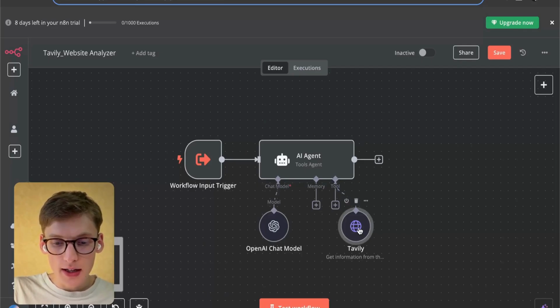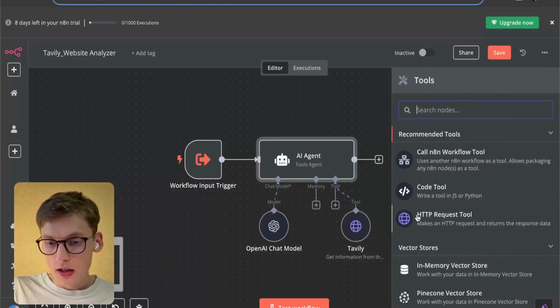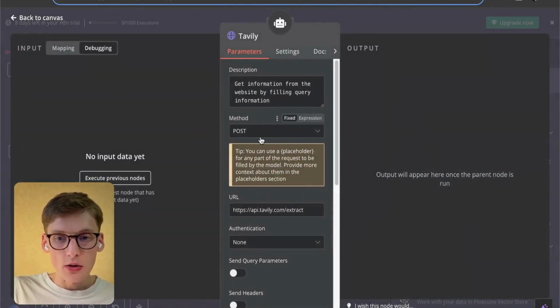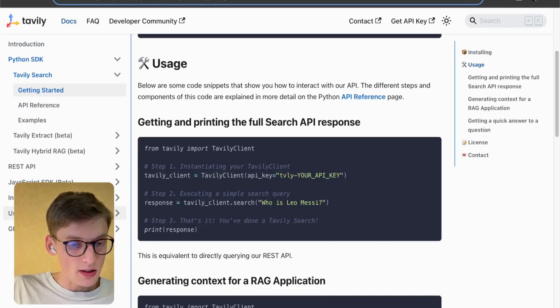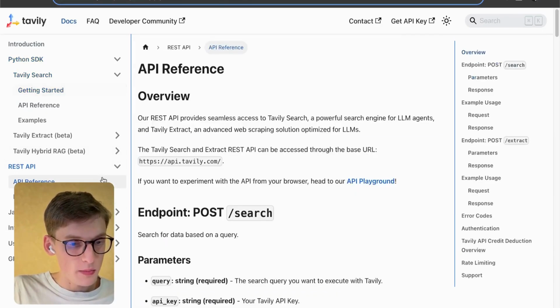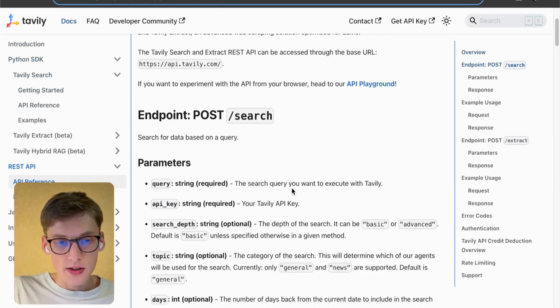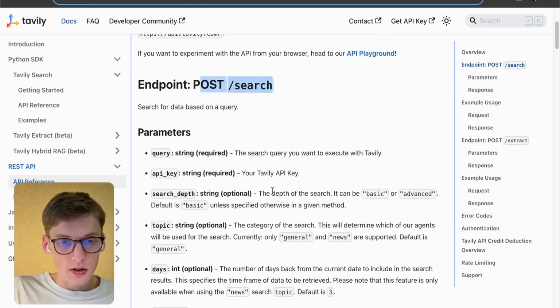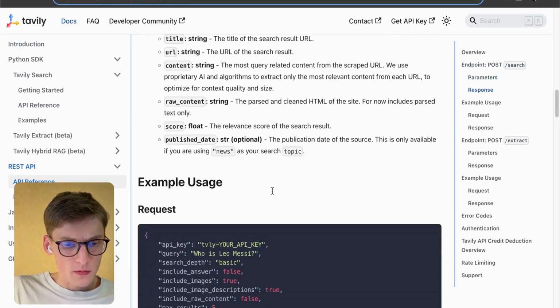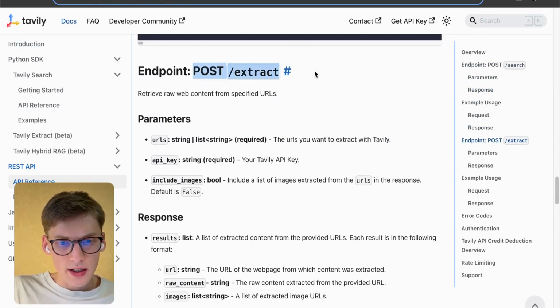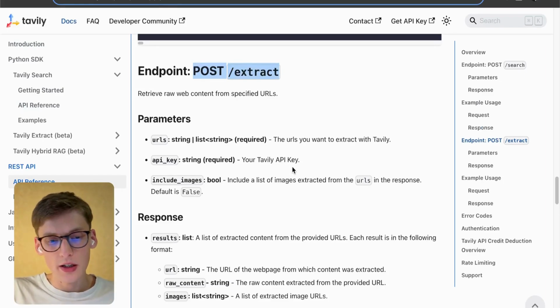Regarding the Tavily API or Tavily tool, you could just press and use all these tools. I selected the HTTP request tool, and I went to the Tavily API. On Tavily, set up your free account and go to the REST API and API reference. Here you'll see different endpoints for this tool. You could use POST and search. You could use extract as well, so basically to extract any information from a website you already have.